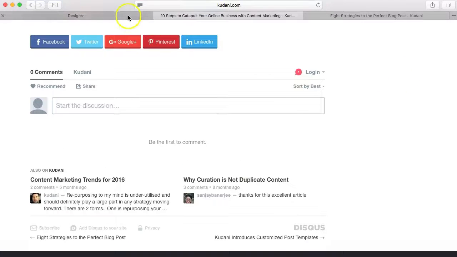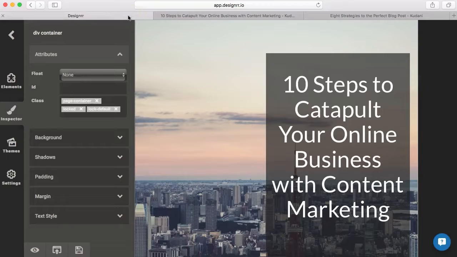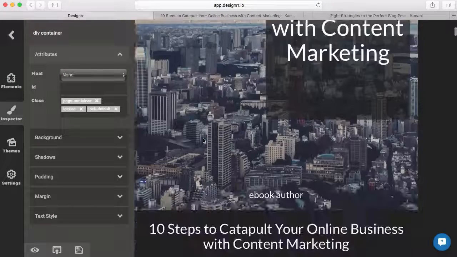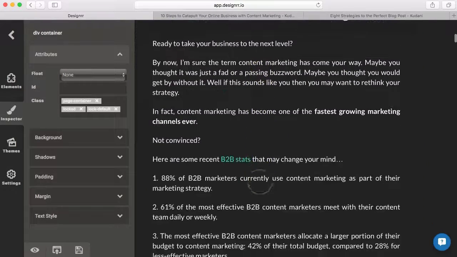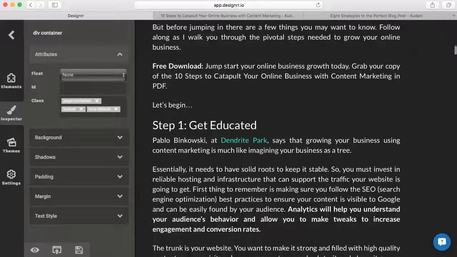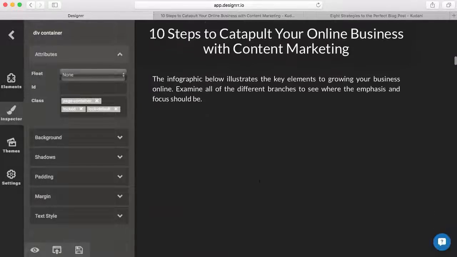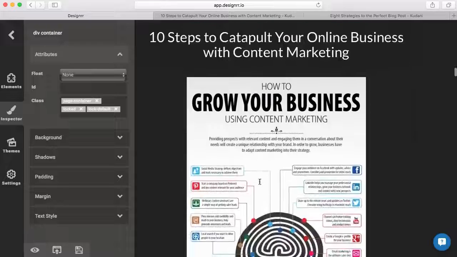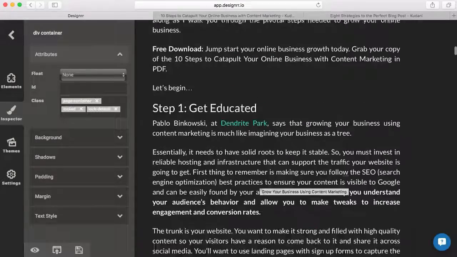So when I go back into Designrr and I look at the content that it's pulled in, I can see that everything is really clean. There's no navigation elements, there's no sharing icons, and everything is nicely styled and formatted.